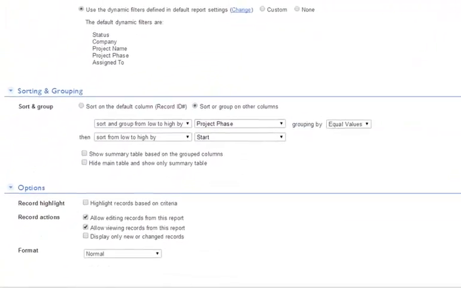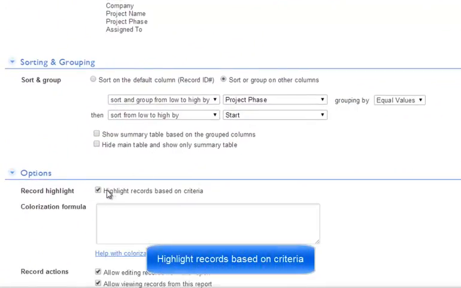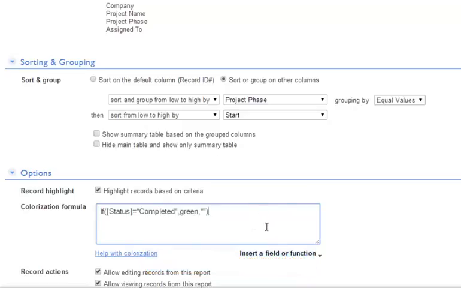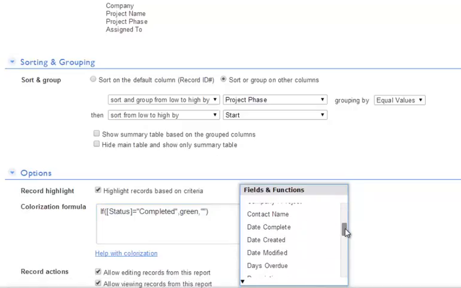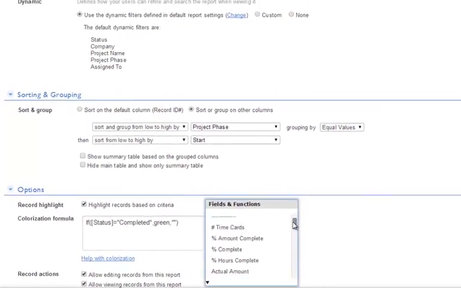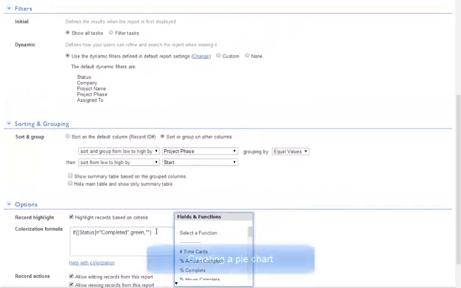Here you can highlight records based on criteria, also known as row colorization. You can click into the colorization formula box and insert the conditions for which you want the row to be colorized. If you hover over Insert a Field or Function, you can insert a field into a formula. If that formula field is true, the row will be colorized.